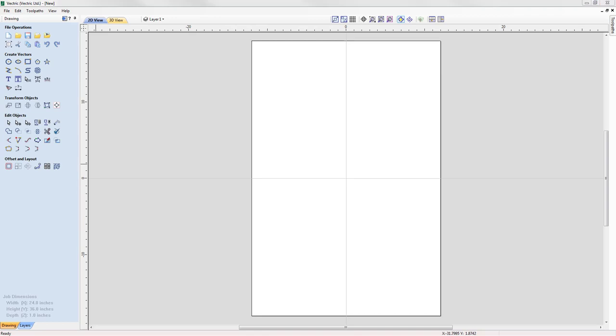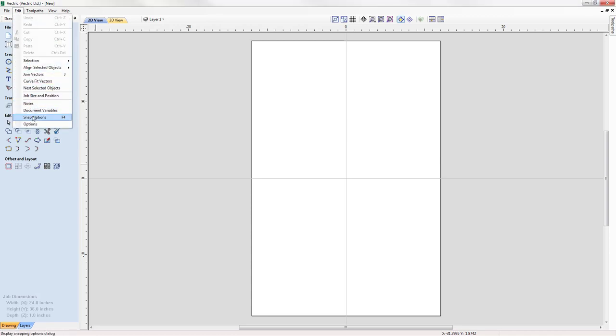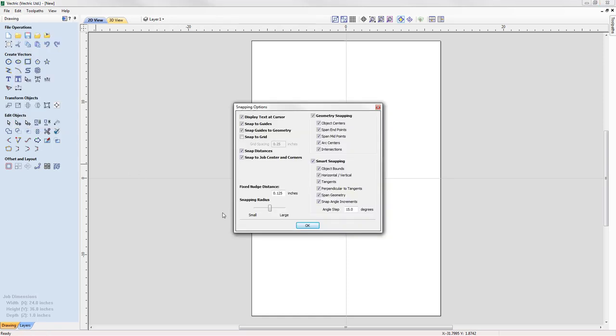As this is a drawing exercise, I just want to take a moment to review my snap options. If you head over to Edit, you can access your snap options using this option here, or the shortcut key for this is F4 on your keyboard. If we click on that, it'll open up our snapping options dialog box. Looking at the settings within our snap options, I can see that geometry snapping is switched on. We've got a checkbox there, as do we have smart snapping switched on.